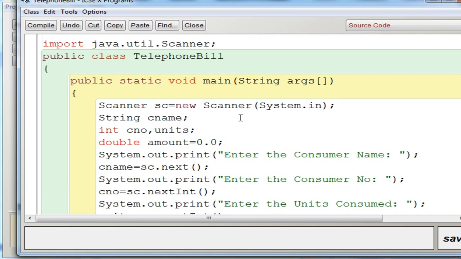So here I have declared a variable for name, that is consumer name, as a string type, and then I have integer type variables, consumer number and unit. So these are the three inputs you are going to get, and the amount which will be calculated as per the tariff will be stored in amount, which is of double data type.